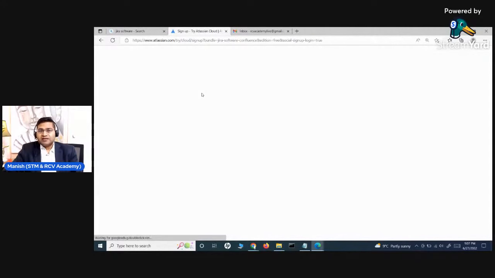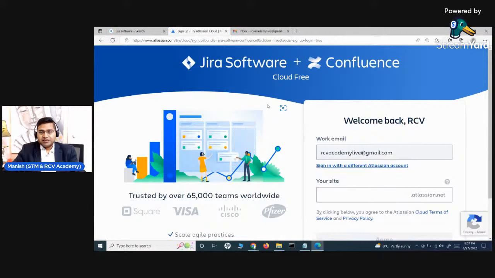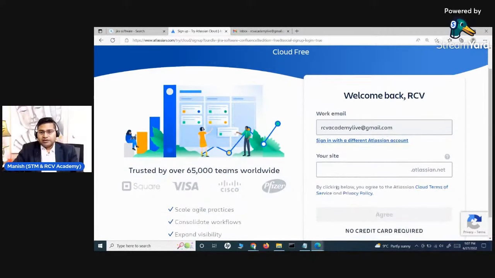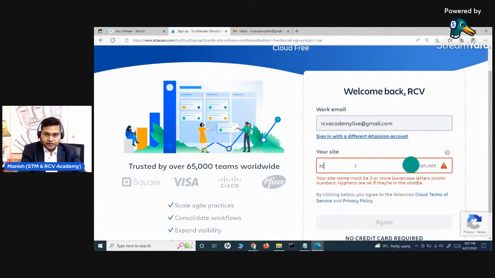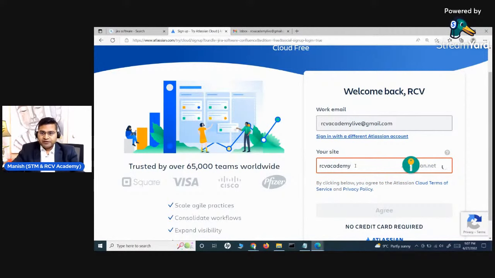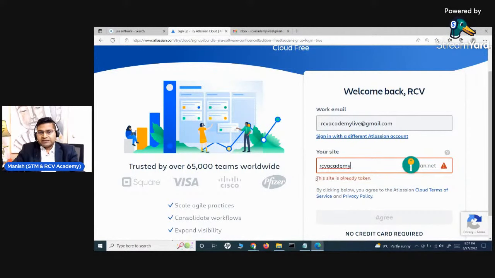If you are using the data center, that's a bit of a tedious setup. So the Jira cloud free version is what you should be looking for. Now, once you have signed up, the next thing is you have to provide your site name. Your site name is whatever name you provide. If that name is available, then .atlassian.net will be available for you. So if I say RCV Academy, you'll see that this site is already taken because I have already taken it for my main work and I use it to manage my personal work.